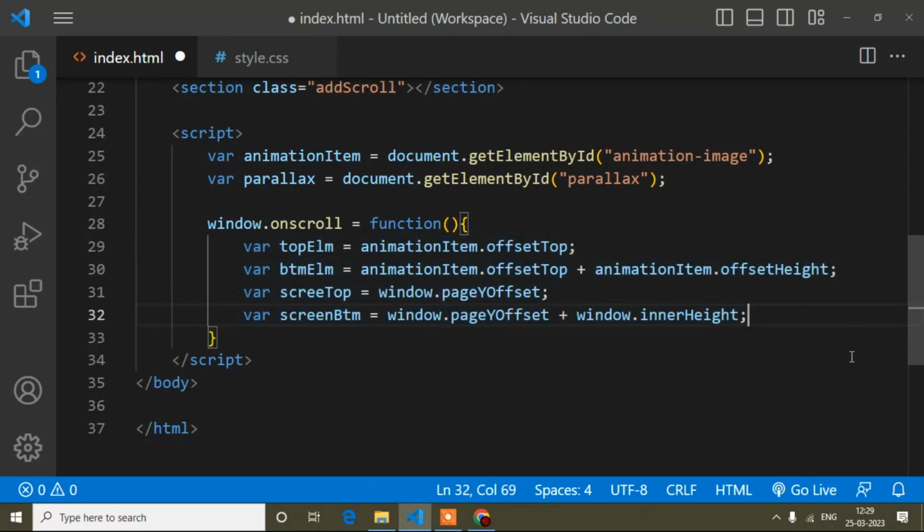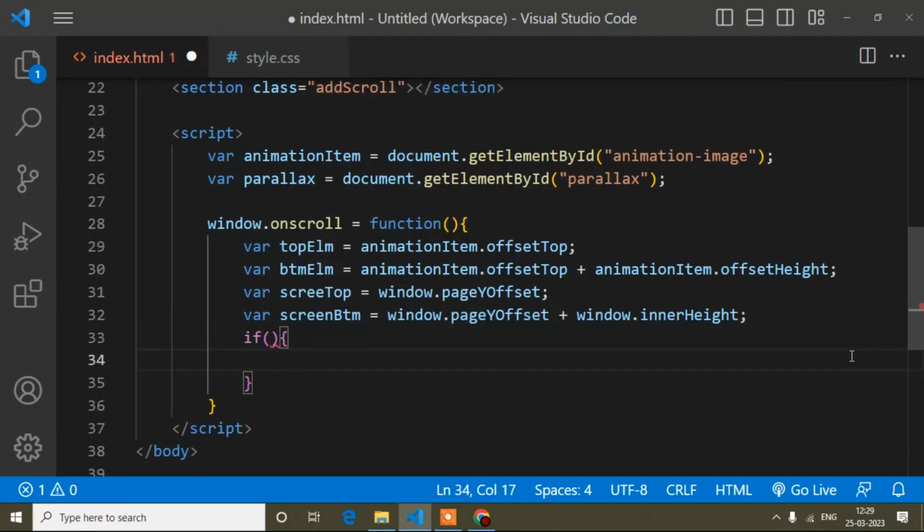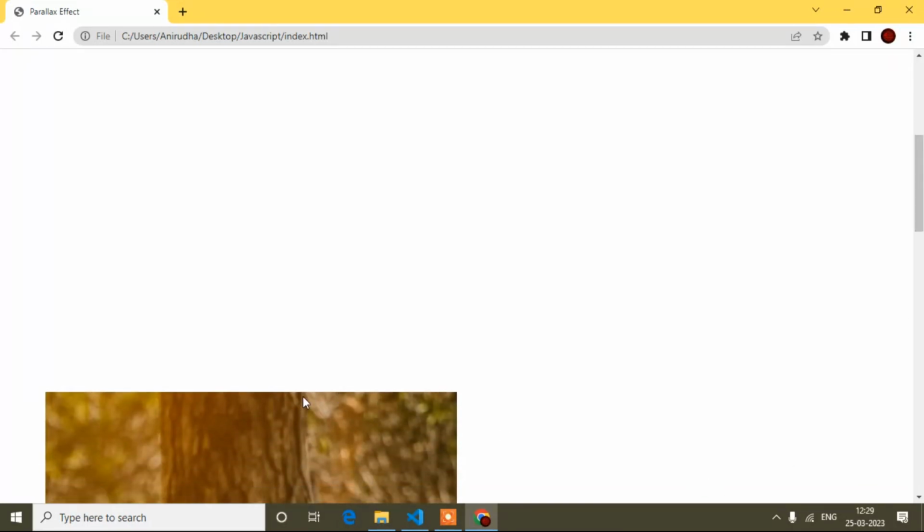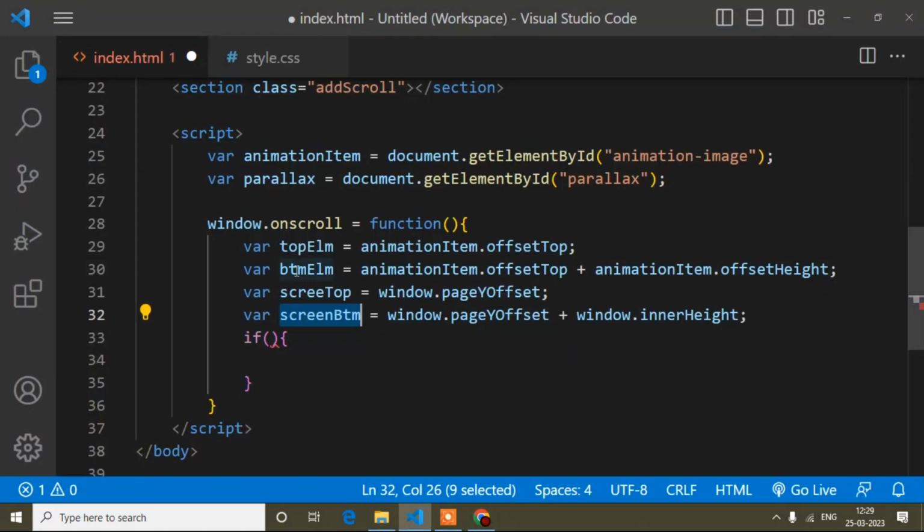Now I will write our condition. You have to understand now, when the bottom of the screen will increase past the top of the element, that means our image will appear. So here I will have to write screenBottom. This is the variable. So when it will increase, I will wrap it in another parenthesis, when it will increase past the top of the element.